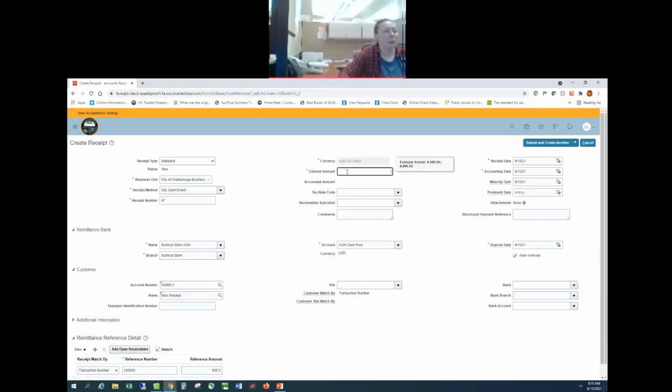And then I'll confirm in my entered amount at the top in the center, I'm paying the full amount, so $906.50. And I will use the drop down up in the top right by submit and create another, but I'm going to pick submit and auto apply now. And that is all there is to it.